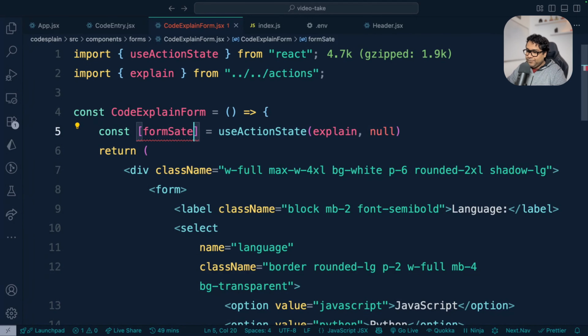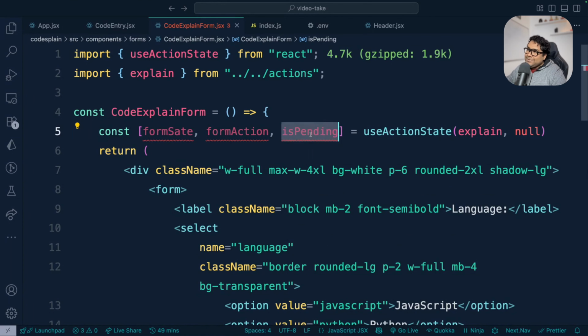Interesting, right? And then it returns the action itself. And then it returns a boolean variable called isPending. So isPending signifies whether the form submission is done or is in progress. So your isLoading kind of variable need is completely gone. Form action is a reference to this explain action itself, so that if you want to do anything further using this action, you can do that.